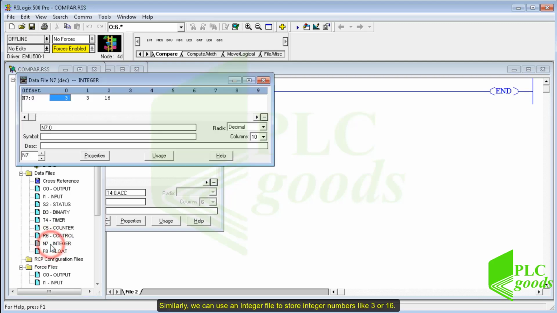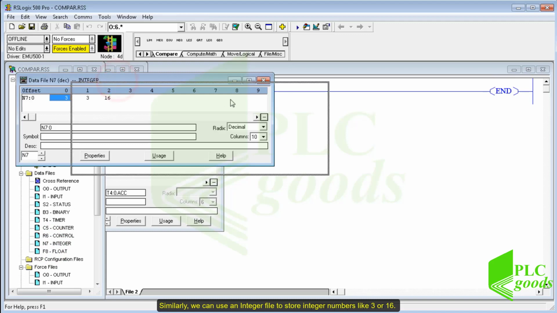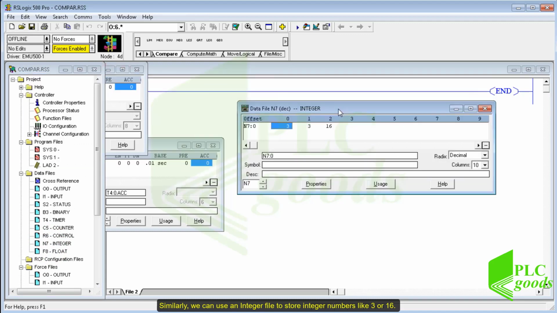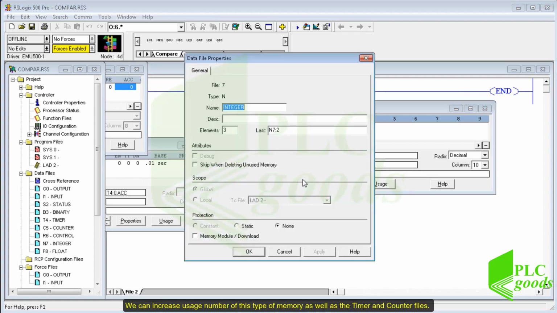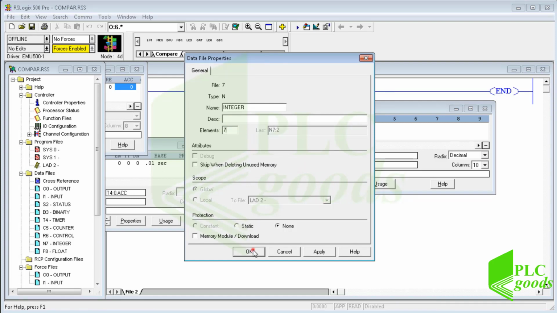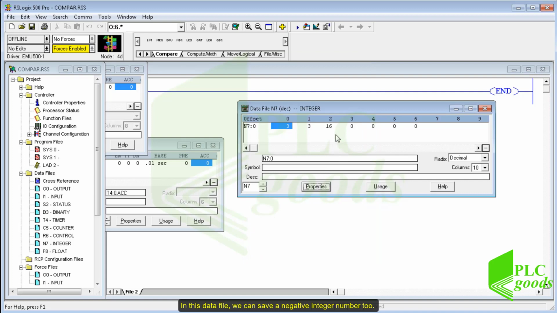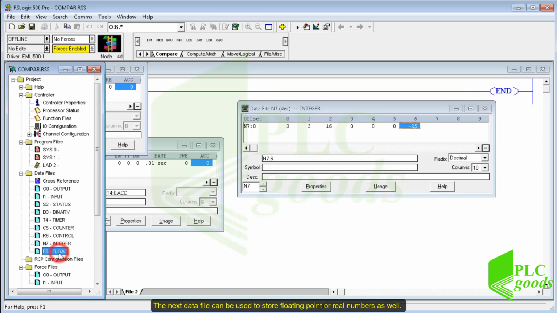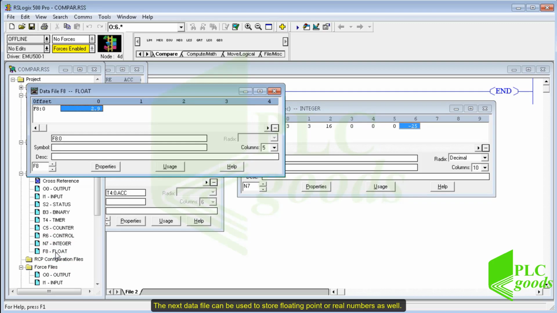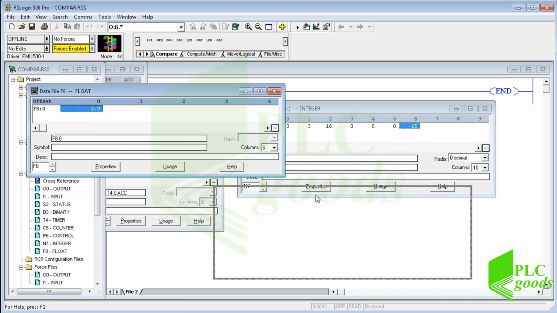Similarly, we can use an integer file to store integer numbers like 3 or 16. We can increase the usage number of this type of memory, as well as the timer and counter files. In this data file, we can save negative integer numbers too. The next data file can be used to store floating point or real numbers as well.